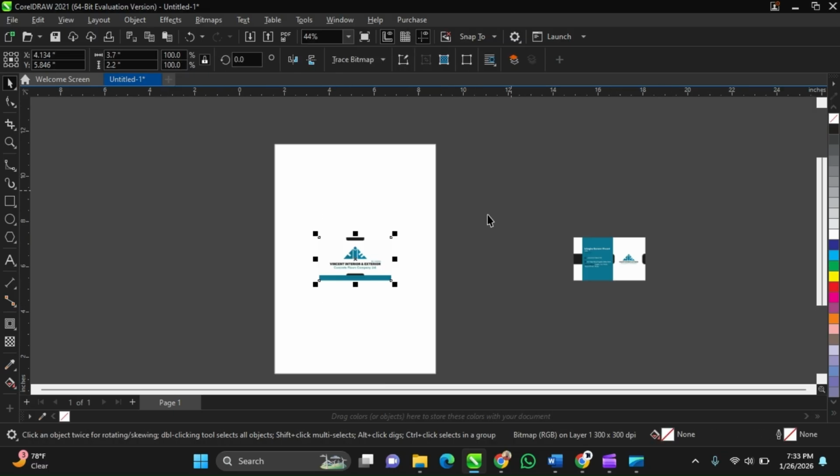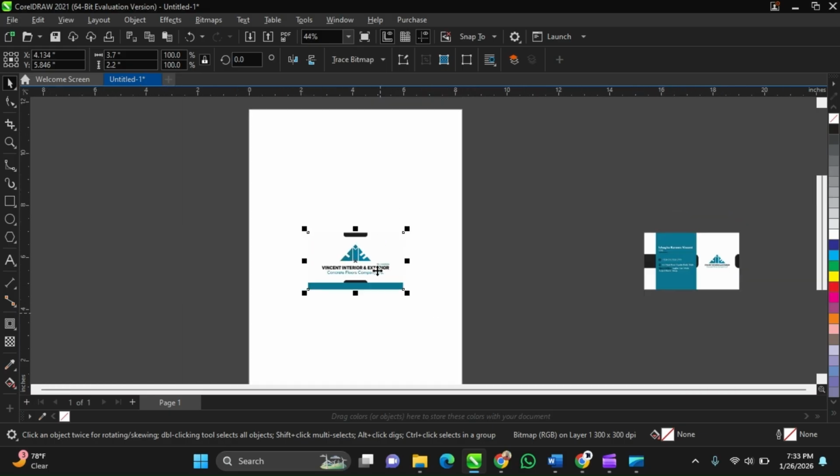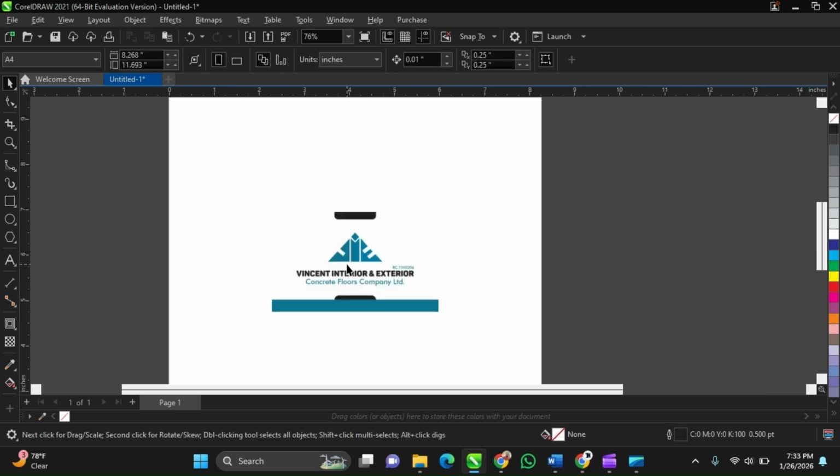I've placed the front at the center of my page. I hope you can see it very well. If at any point you can't see it, let me know. So let's start with the sizing.